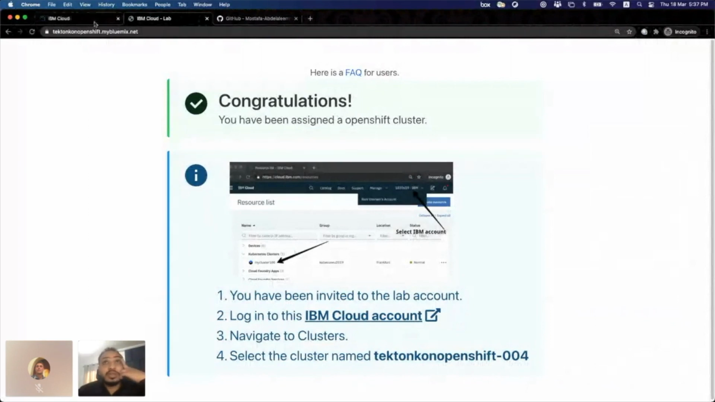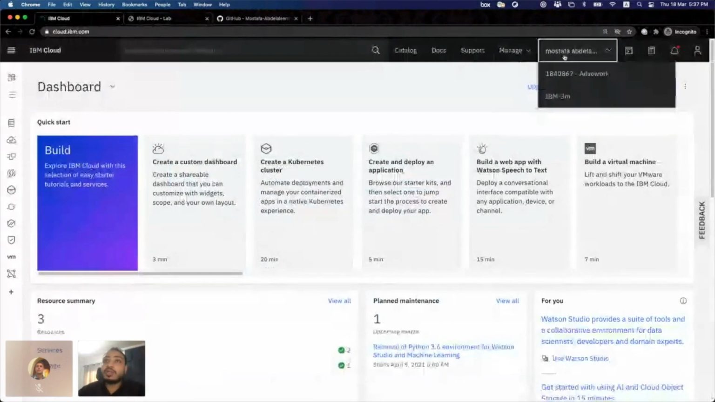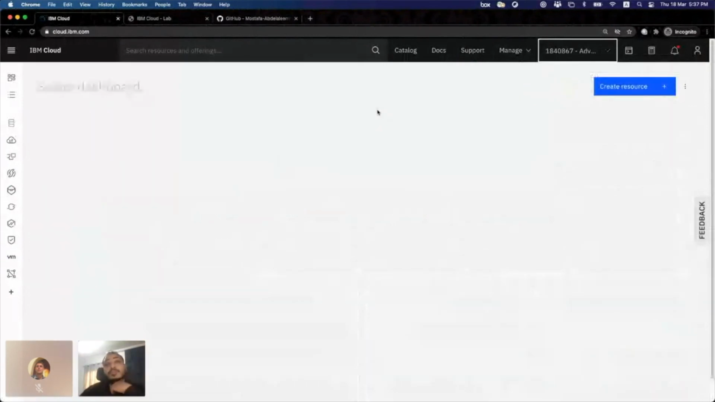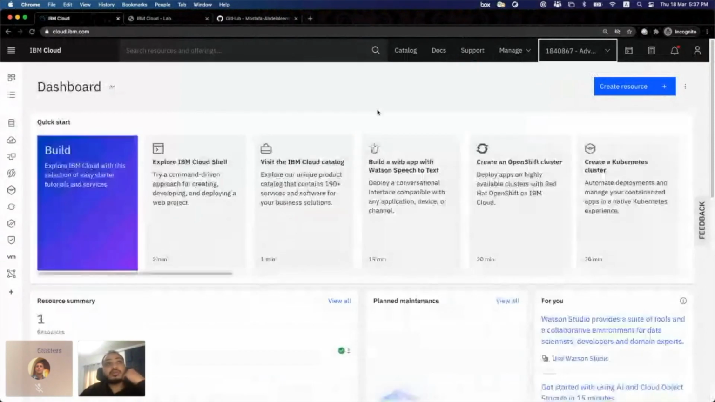Basically, when you claim your OpenShift cluster, if you go back to your IBM Cloud account, you can see you have your account here, but if you press on this drop down menu, you will see another account called Advo Work, which will have your OpenShift cluster. So please go ahead and choose this account. After choosing this account, you should go to your cluster to see your OpenShift cluster.